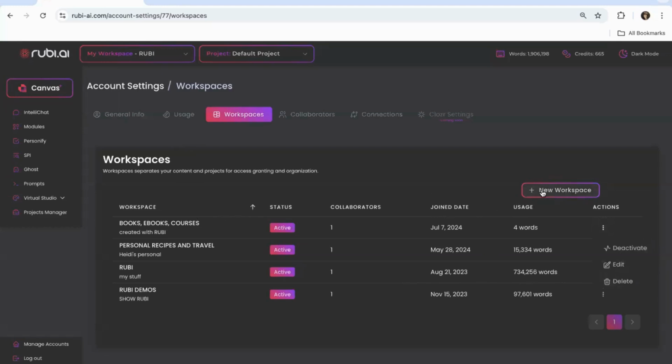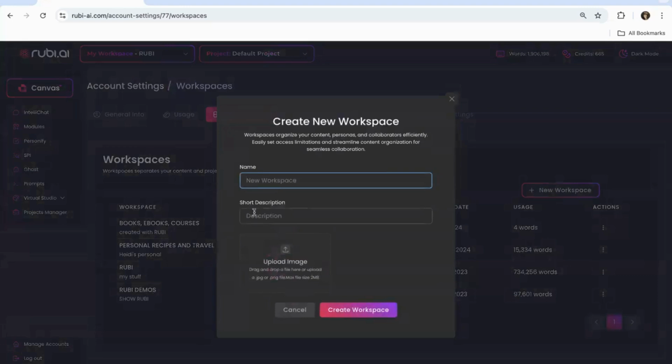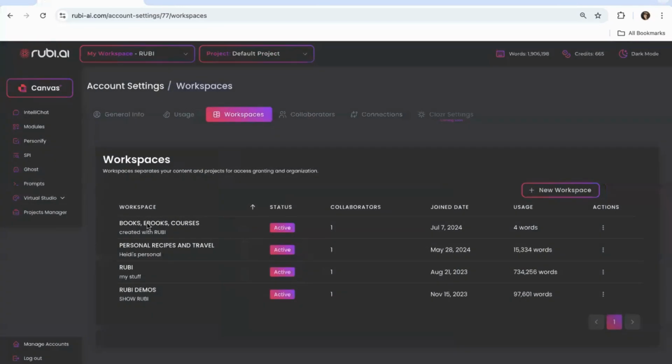But you can create a workspace, name it, give a short description. You can upload a picture to that workspace, and then it'll show up here.